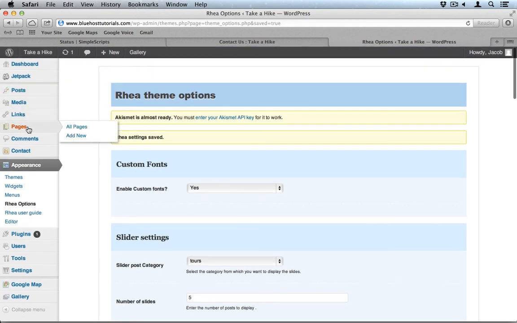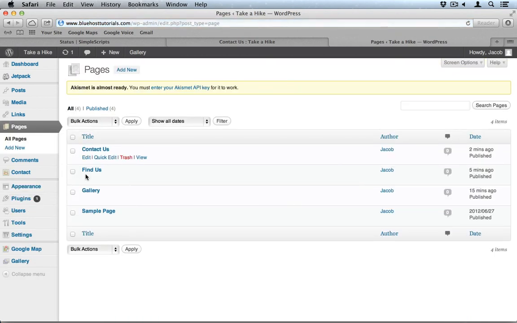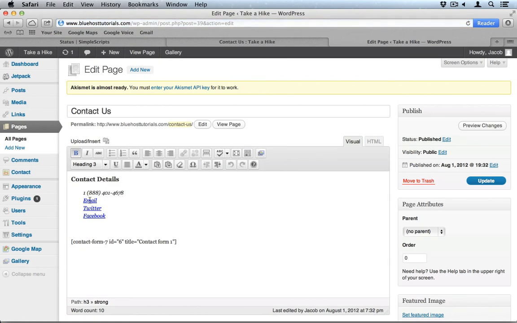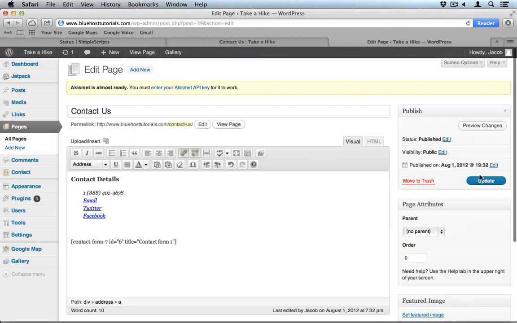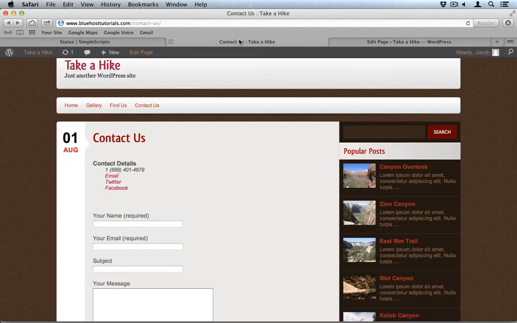Just come back into my, go to Pages, All Pages. It's on our Contact Us. It's mailto. So now that I do have a site, my site does look really good. My email link works. That was my email client. There was a question. This is what I wanted to demonstrate and show you today. So any questions you may have about what was covered, feel free to ask those now.